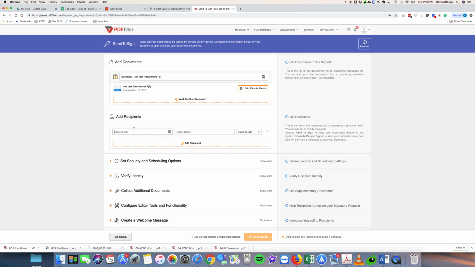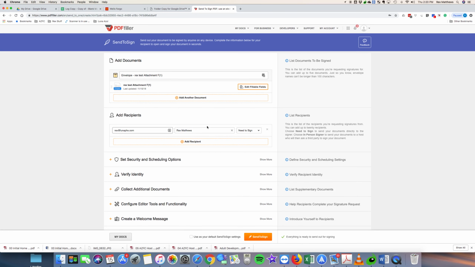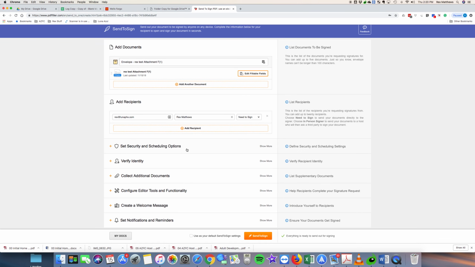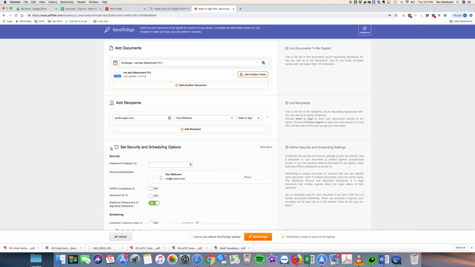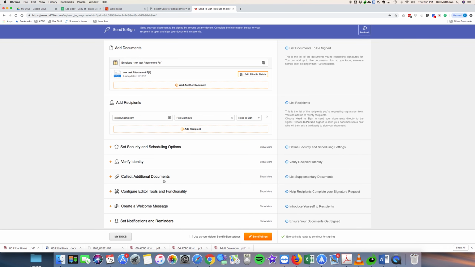And I am going to send this one to Rex at Luna Phoenix. And it's already got my name in there, or I'd have to type it in. Need to sign. That's what you want to put in. You can add different recipients if different people need to sign, but normally this is just for one family to sign. Security, you can set up different securities. I'm not doing any of that right now.